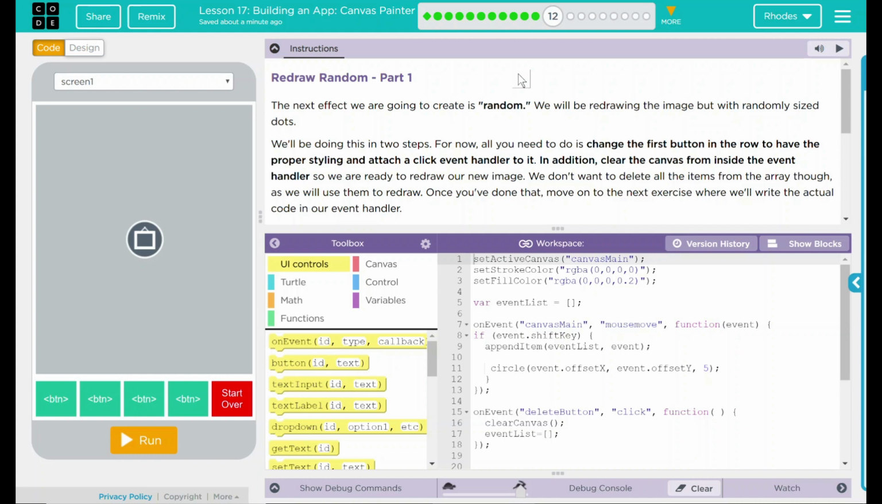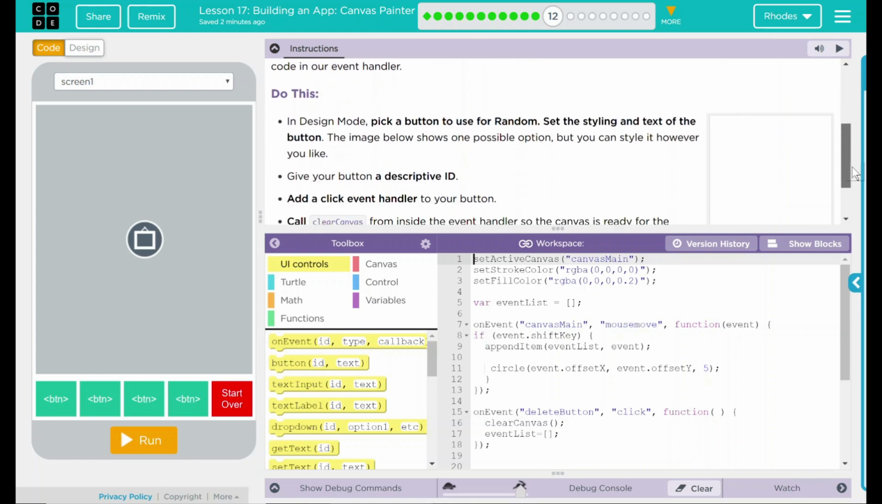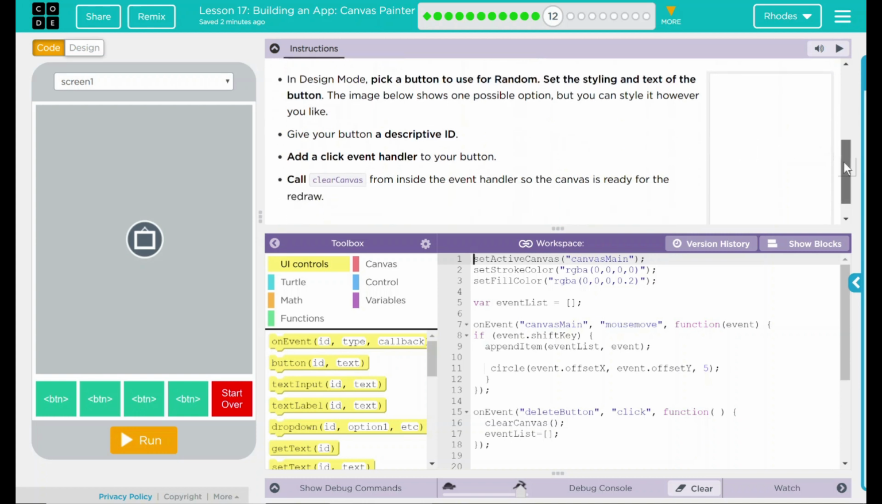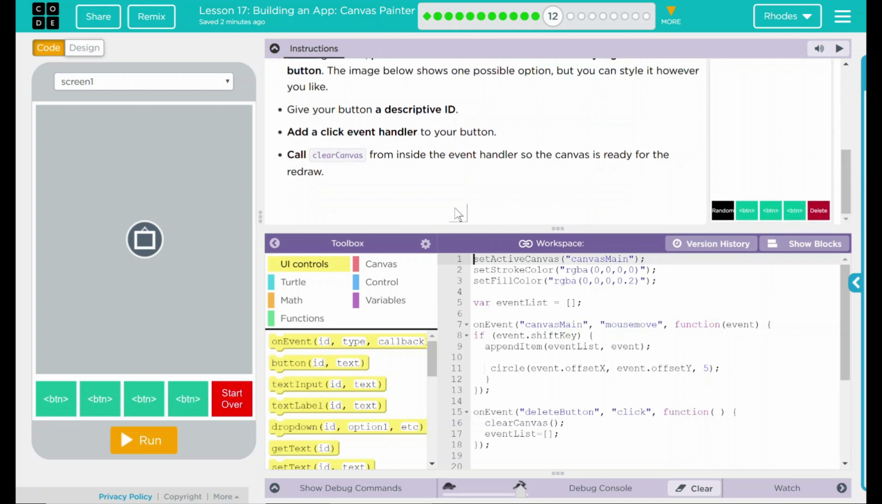We don't want to delete all the items from the array though, as we will use them to redraw our image. Once you've done that, move on to the next exercise where we'll write the actual code in our event handler. We have a do this in design mode, pick a button to use for random, set the styling and text of the button. The image below shows one possible option, but you can style it however you like. Give the button a descriptive ID, add a click event handler to your button, clear canvas from inside the event handler so the canvas is ready for the redraw.